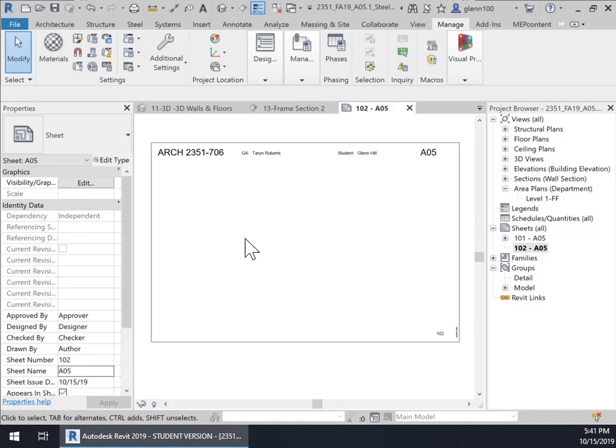And so I'm going to stop here in this one on how to create a sheet. And now that you've got the sheet created, then in the next video, I'm going to show you how to add views.